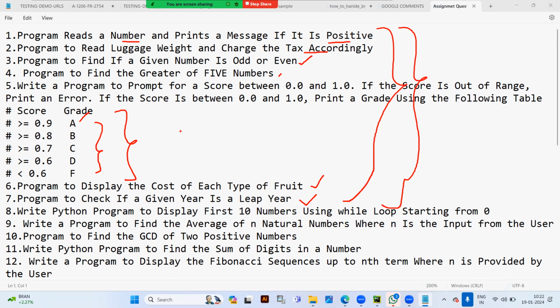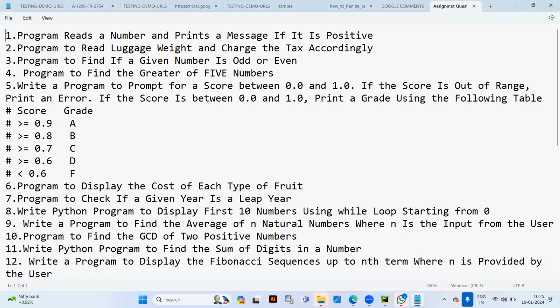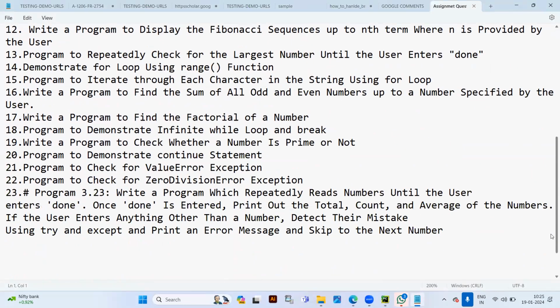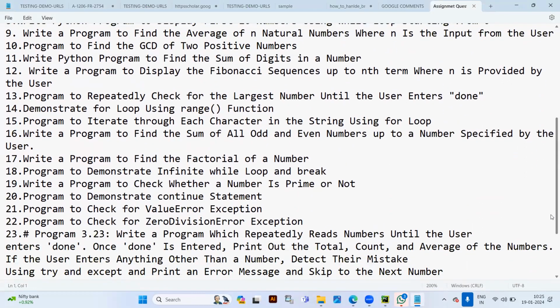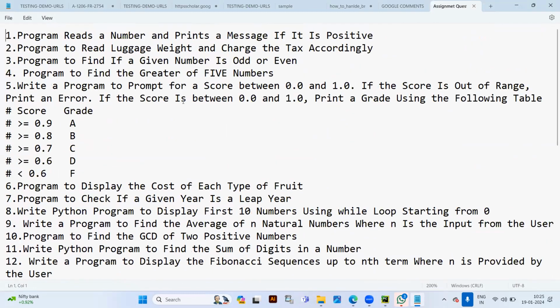That's my situation. The rest of the programs, 8th to 23rd, belong to looping statements as well as special statements. In tomorrow's class, I'll explain the rest of the programs. So from 1 to 7, I have already explained the 4th program; for the rest of the programs, you have to write the logic. Will you be able to write? Yes, sir. I will try, sir.